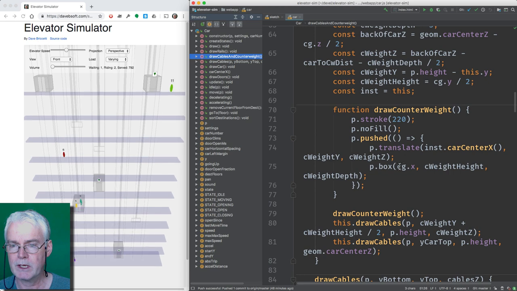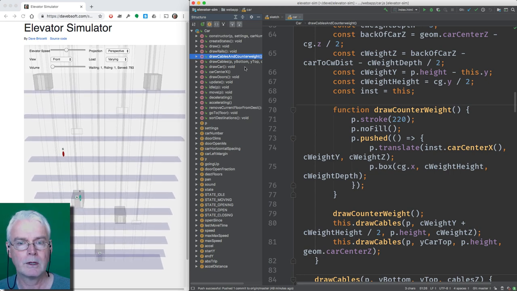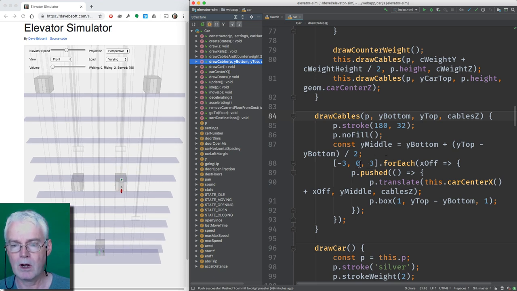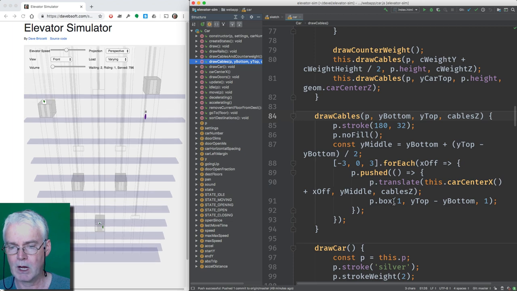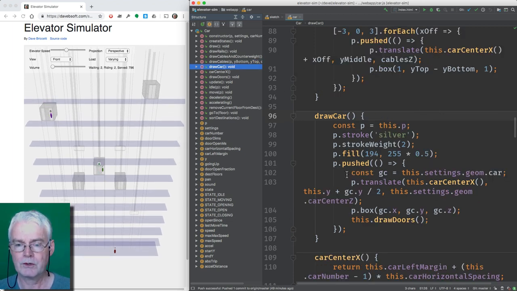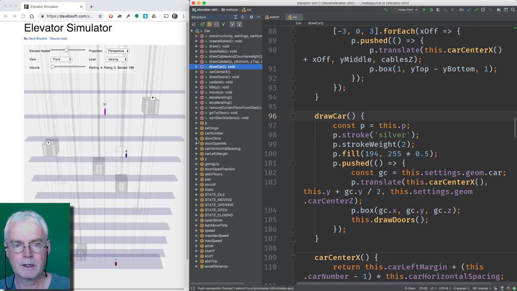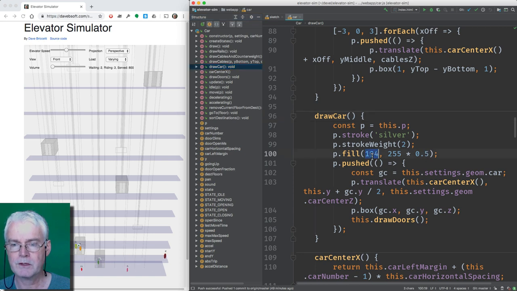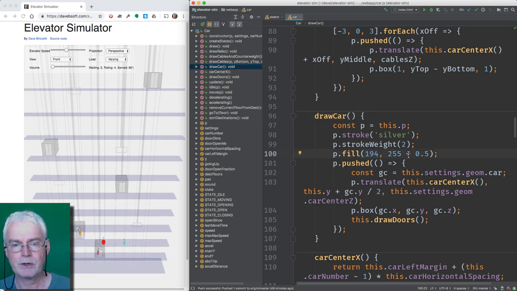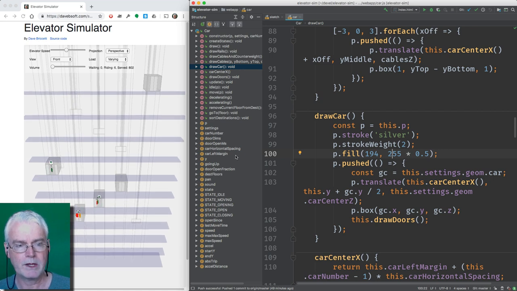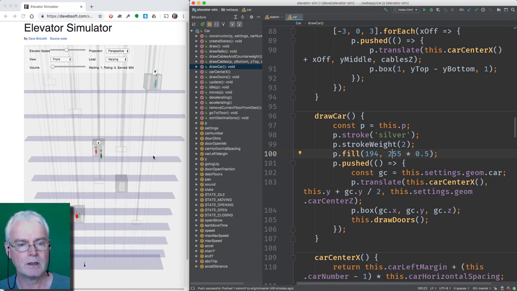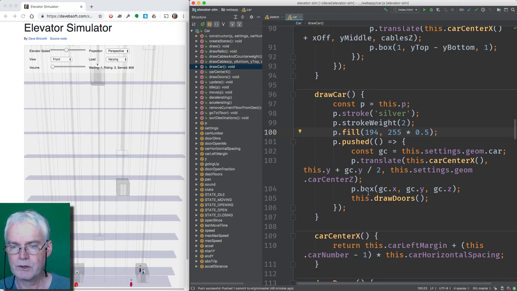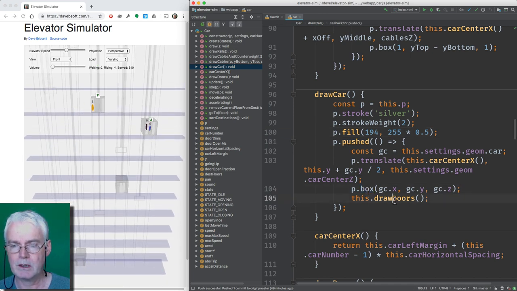P5JS code, translate, box. Here's draw cables. There are three cables for each car. That's what this loop is setting up. Translate, box. This draws the car. The stroke color of the car is silver. The fill color is this kind of gray, and then it's halfway transparent. I made things somewhat transparent so they don't block things that are behind them, so you can see it better. And the car is drawn with a box again, a rectangular prism, and then it calls draw doors.